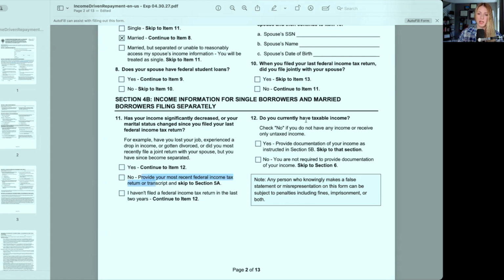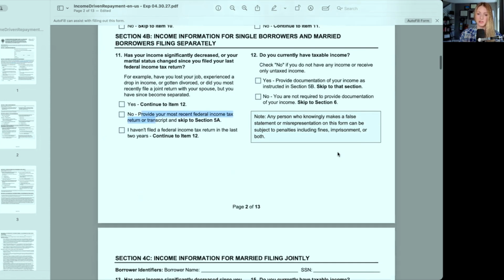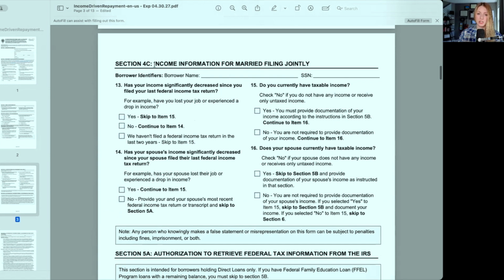Number 12, do we currently have taxable income? We would say yes or no here, and then go to the next section that it's telling us to go to. Now, if we're filing jointly with our spouse, we would have to answer 4C, this section. So it's going to go through and just ask more information. Did your income decrease since that last tax return? What they're looking for is, is your income lower now than what your tax return reflects? Because if it is lower now, they can ask for alternative documentation to keep the payment truly off of what your income is now, like a pay stub, for example.